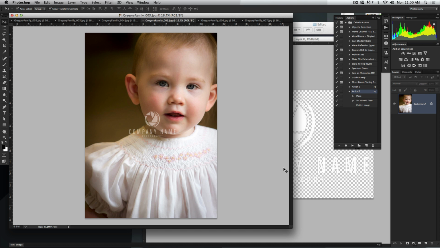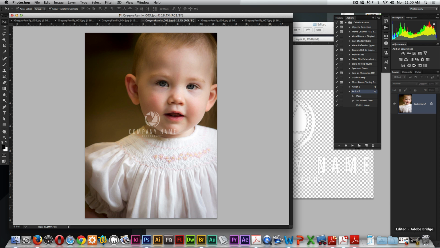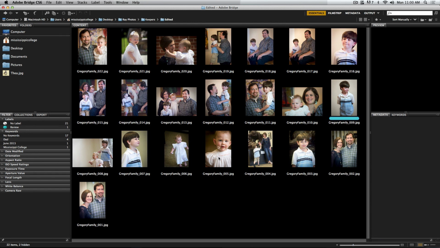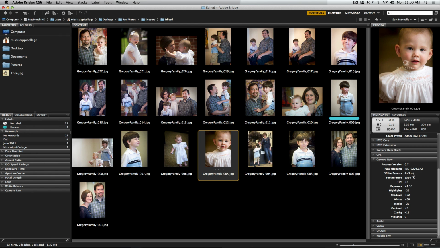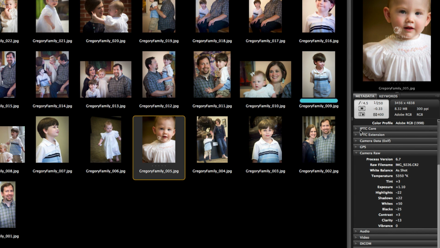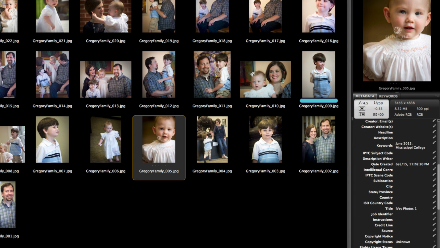Now when I hit OK and I save the image, it'll actually be saved to whatever I have, and I can pull it up and actually see. Actually, let's open this up in Bridge and see if it's been updated. So here's that one. Here's my metadata. Let's see what else has been added there. There it is. June 15th, Mississippi College, under keywords.